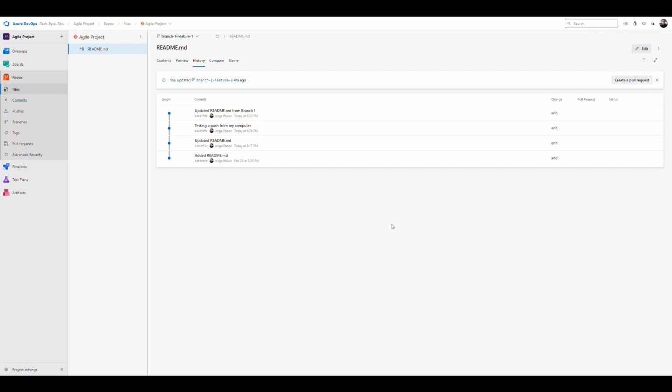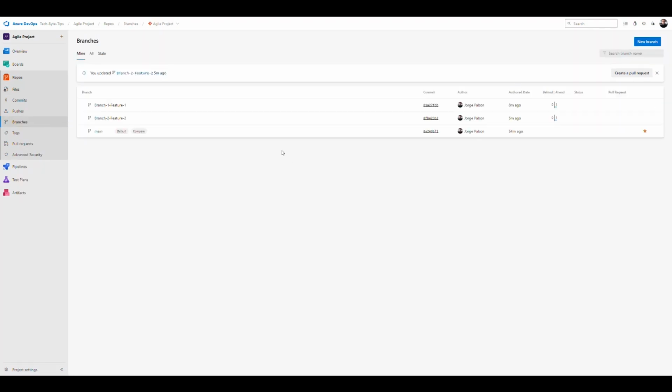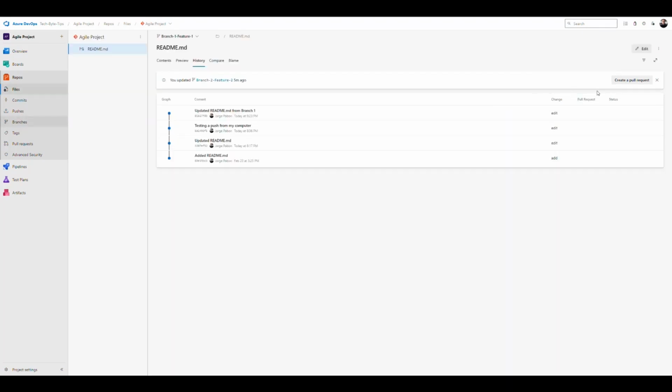So how do we do that in the user interface here? Well, we're in our branch 1 feature 1, and after we have committed the changes that we made here, you'll notice that you updated the branch 4 minutes ago, and then it has a button here that says create a pull request. And remember when we mentioned the branches before? Let's go there real quickly. Now you can see that the branch 1 feature 1 is ahead of master by 1 commit. It's not behind, it's ahead. So it has one extra thing that master doesn't have, main doesn't have. So that's why we have this option to create a pull request.